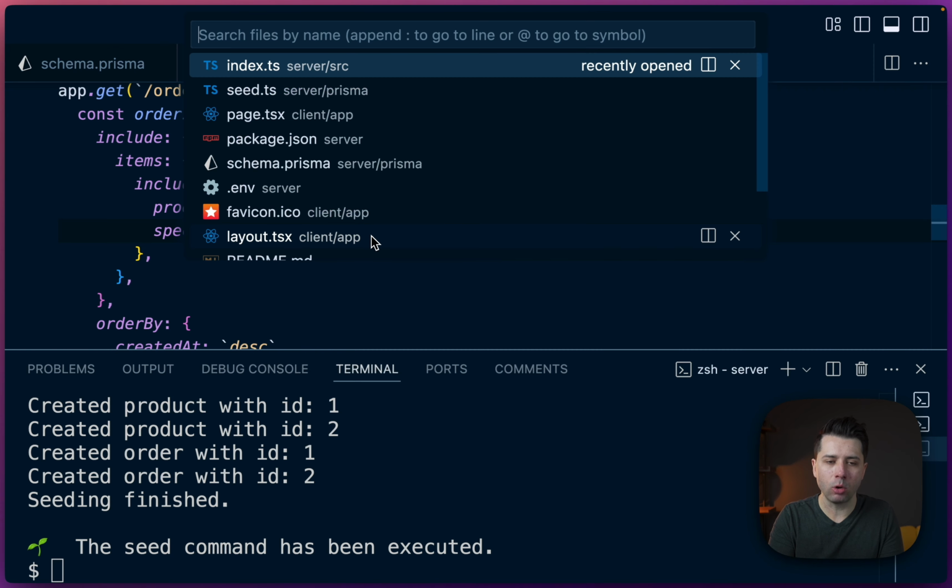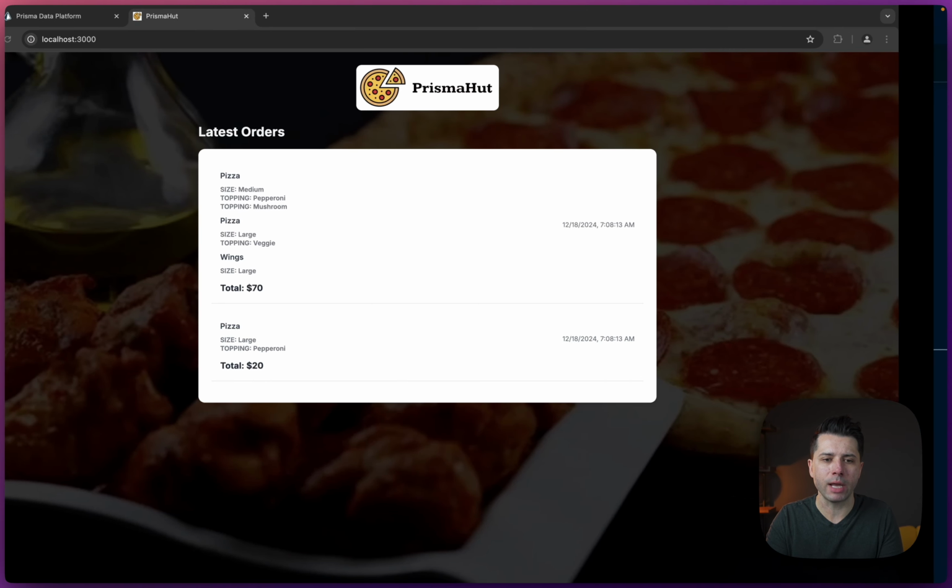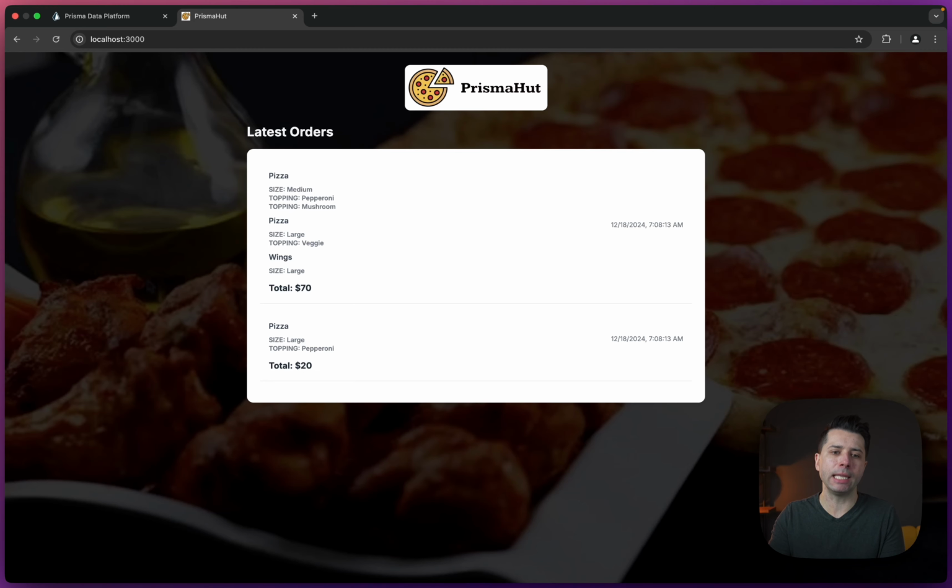But first, let's go over to this page.tsx file. And I'm just going to comment this function call back in to fetch our order history. All right, so let's check this out now in the browser. There we go. We've got latest orders. And those are the two orders that we created with the seed script.